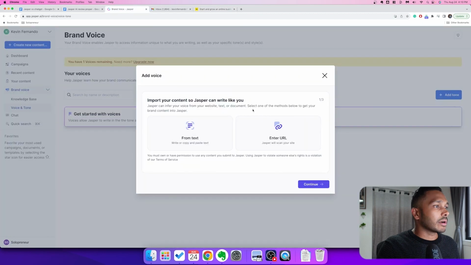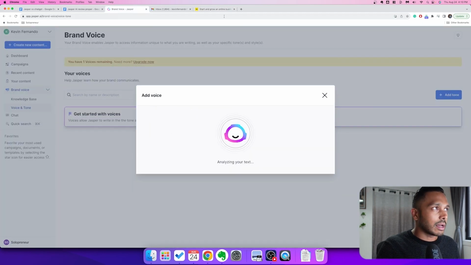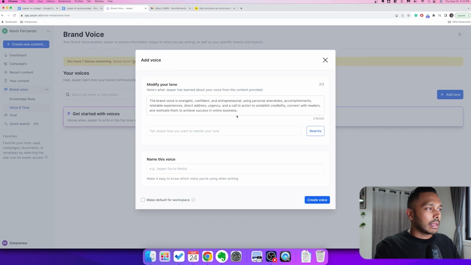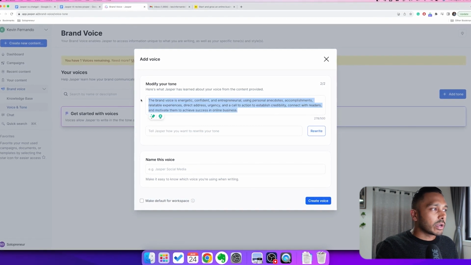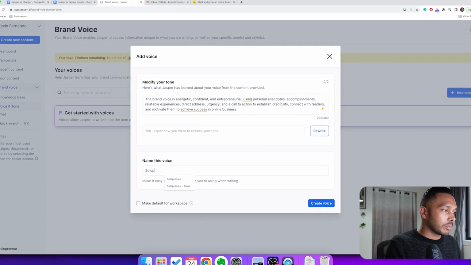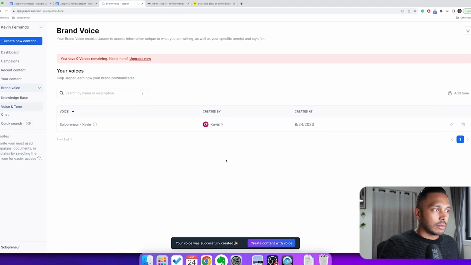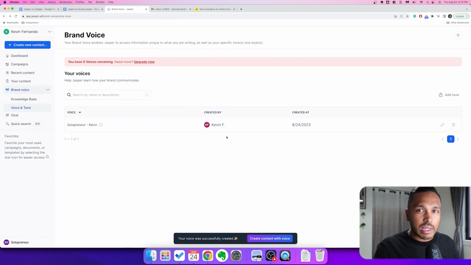So here's how that works. You simply give Jasper a link to something you've written, like this web page that I've written there. It has a lot of text on it, as you can see. You let Jasper analyze it. It detects your tone, and it gives you a summary of what it thinks your brand voice sounds like. Sounds pretty much right. So that would be Solopreneur Kevin. You hit create voice, and now you can use that voice anywhere you write, and Jasper will use your voice when crafting anything it's writing.